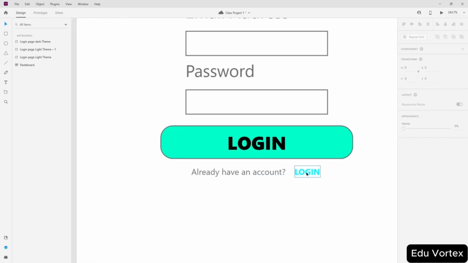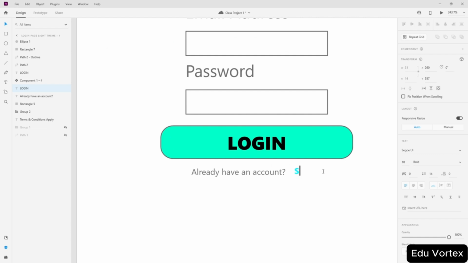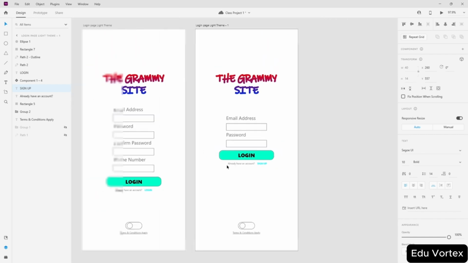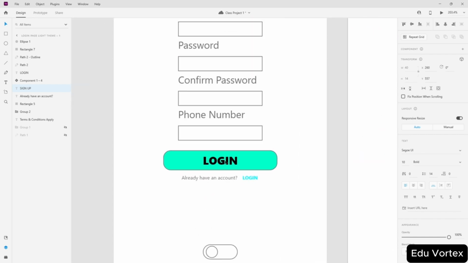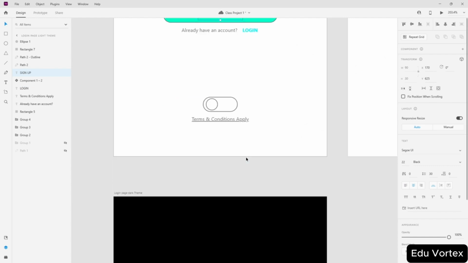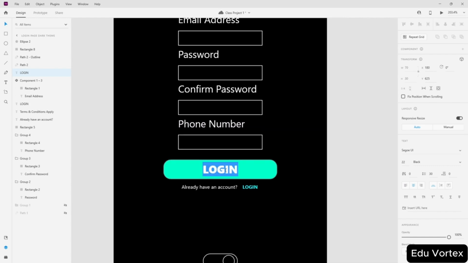Now here, instead of login, it will be sign up. Sign up. There you go. Also, another thing that you need to know here, it won't be login, it will be sign up over here. There you go. Same case for here. It will be sign up. There you go.